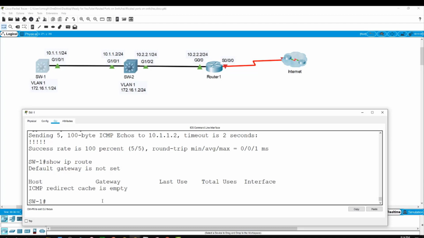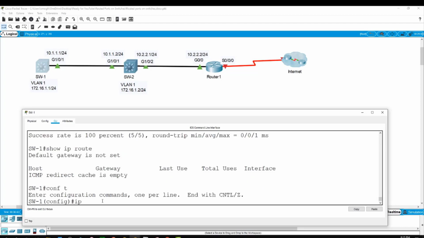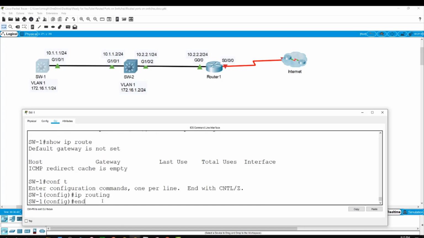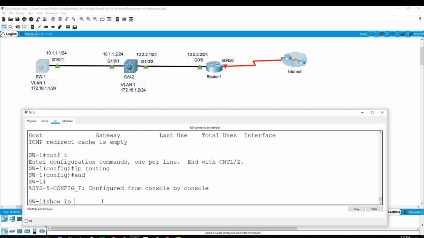Data is routed from its source to its destination through a series of routers and across multiple networks. The IP routing protocols enable routers to build up a forwarding table that correlates final destination with the next hop address. Now, we're still on switch 1. I will enable IP routing in global configuration mode. Simply type IP routing and then hit enter. I will end from here and then type the command show IP route.